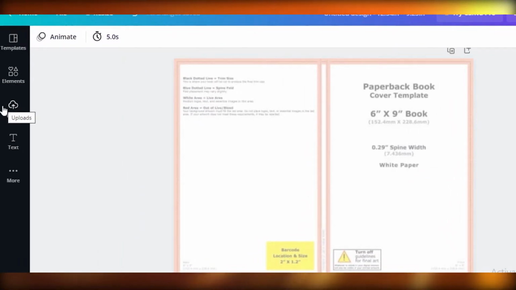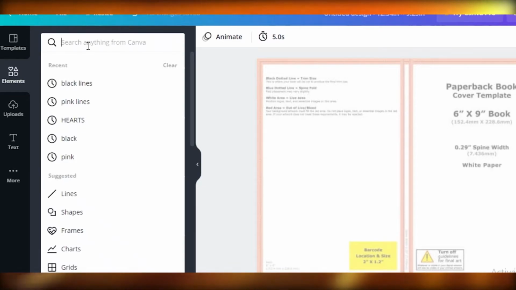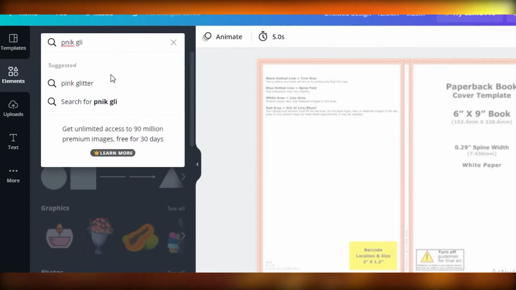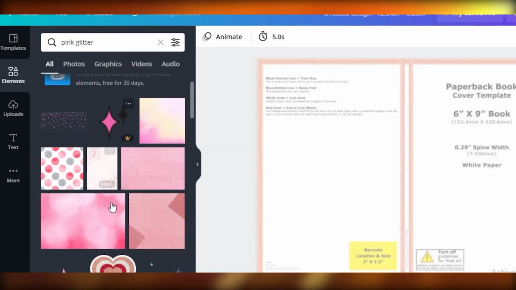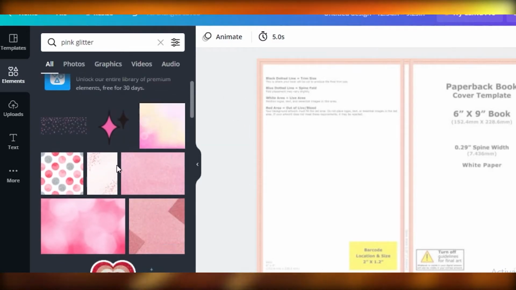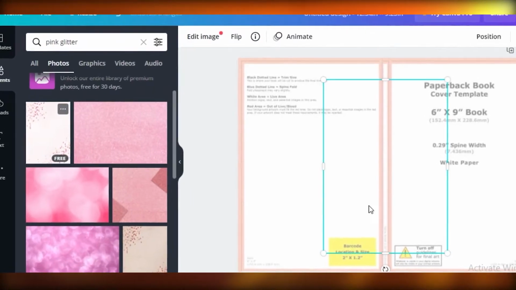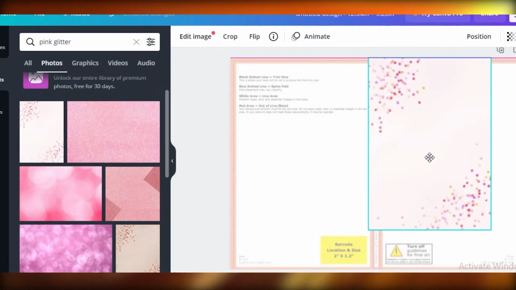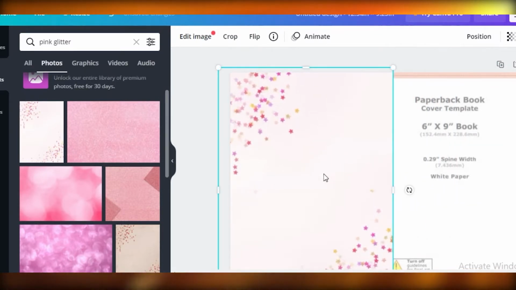Now, there are many ways you can design your book cover. First off, you have the general elements that are present in Canva. So let's just say pink glitter. So we're going to create a notebook using Canva. So let's just take a look at pink glitter and let's just see photos. Now you can see this is a free photo that is available on Canva. You can just expand it and then place it on top.